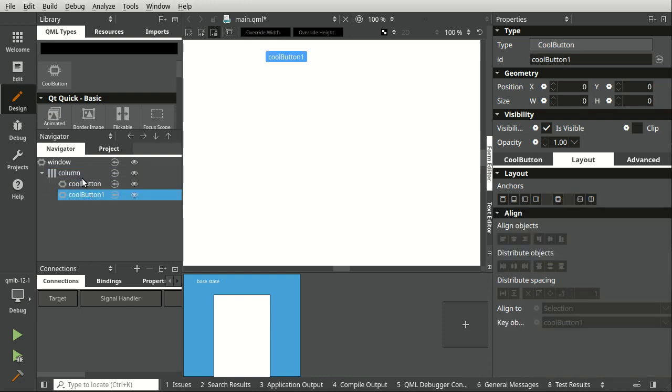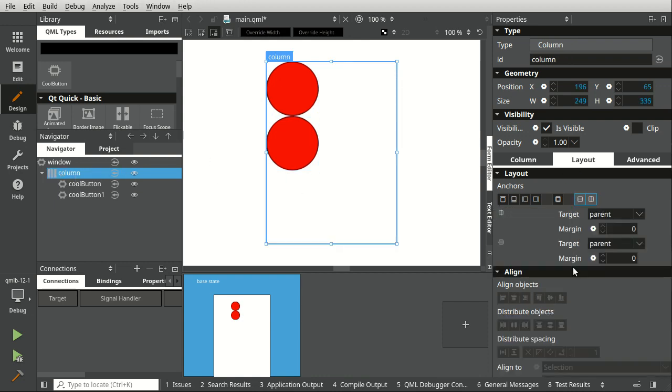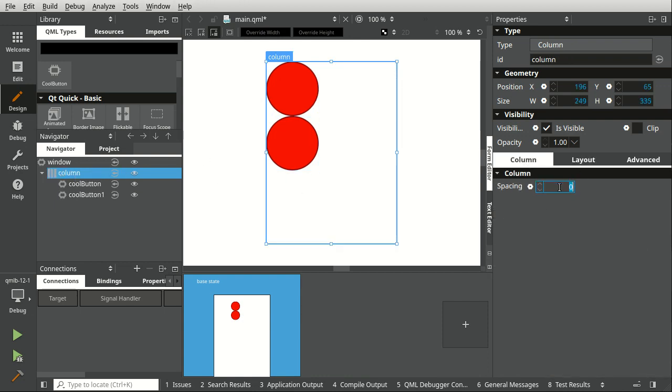There's cool button one. Now we do not have any width or height here, so we need to actually flesh that out. So I'm going to say 100 by 100 and 100 by 100. There we go. We could have set that in the actual component itself, but I wanted the user to manually set that. And I'm going to say column. Let's give this a spacing of 25.